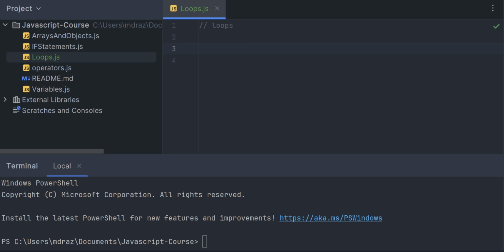Continuing the JavaScript course, we'll be looking at loops today. So you're probably thinking, what is a loop? What is the point in a loop? So let's get into it.